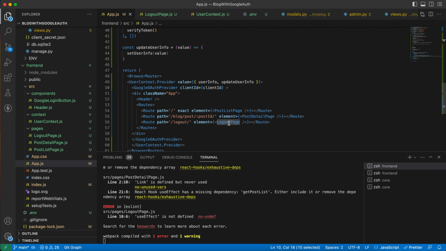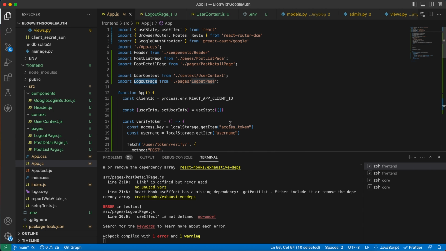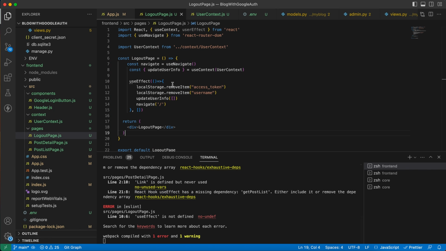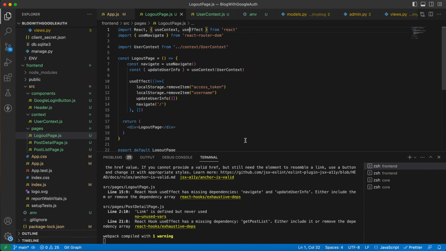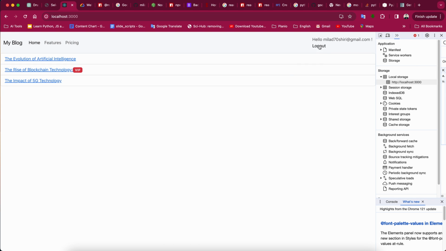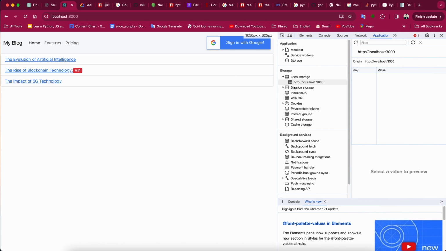Logout page. useEffect is not defined. Okay, where is it? Logout page, useEffect. Okay, a misspelling there. Now if I click on logout, you can see that it removes the data from local storage and the global state.